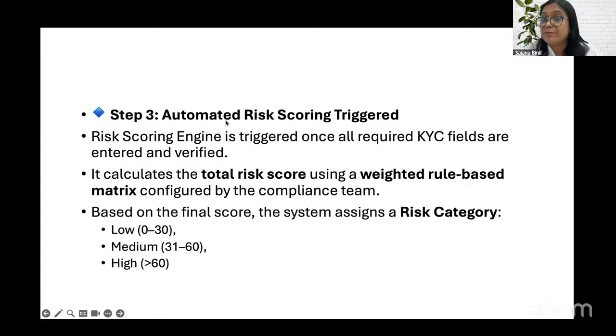Now, step 3 is very important. This is from where our work will start. Automated risk scoring triggered. The risk scoring engine is triggered once all required KYC fields are entered and verified. It calculates the total risk score based on a rule-based matrix, followed by the compliance team, and it assigns a risk category: low, medium, high. Scores 0 to 30 they classify as low, 31 to 60 will be medium, and greater than 60 is high.